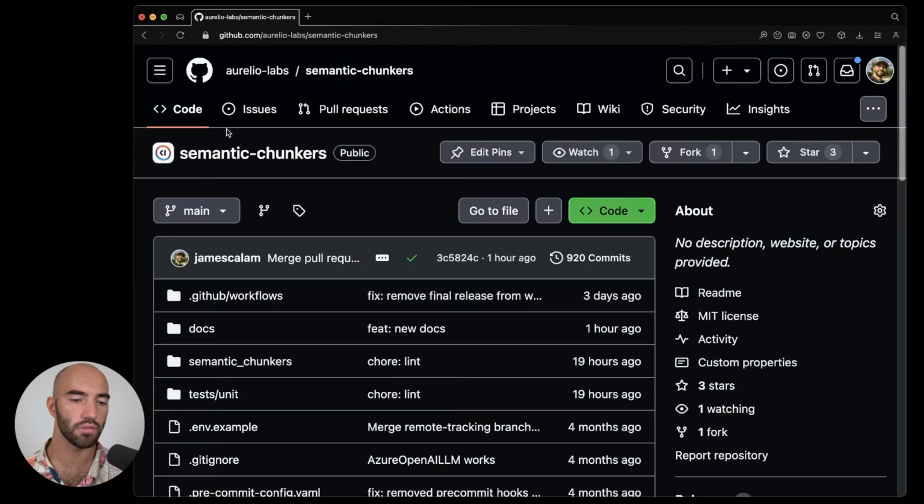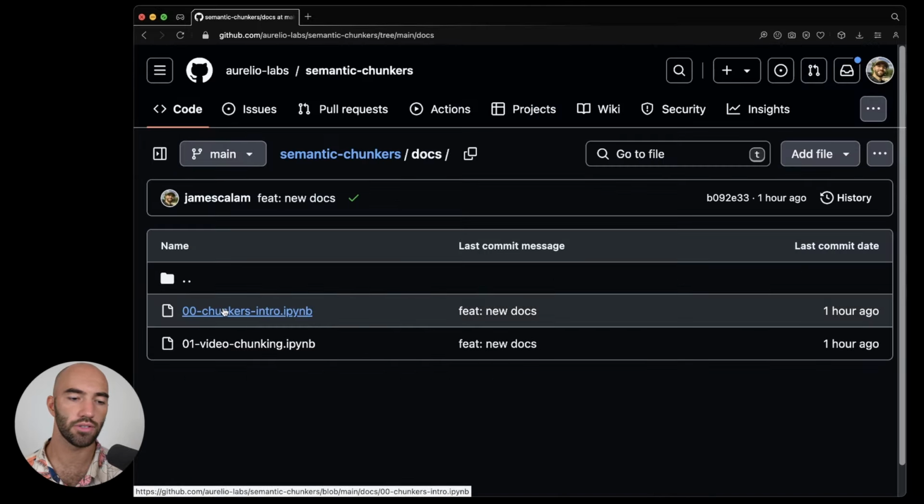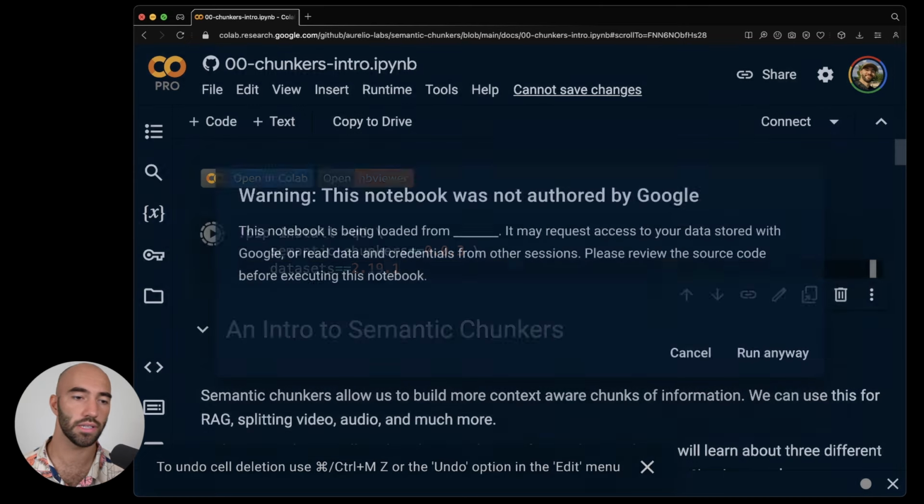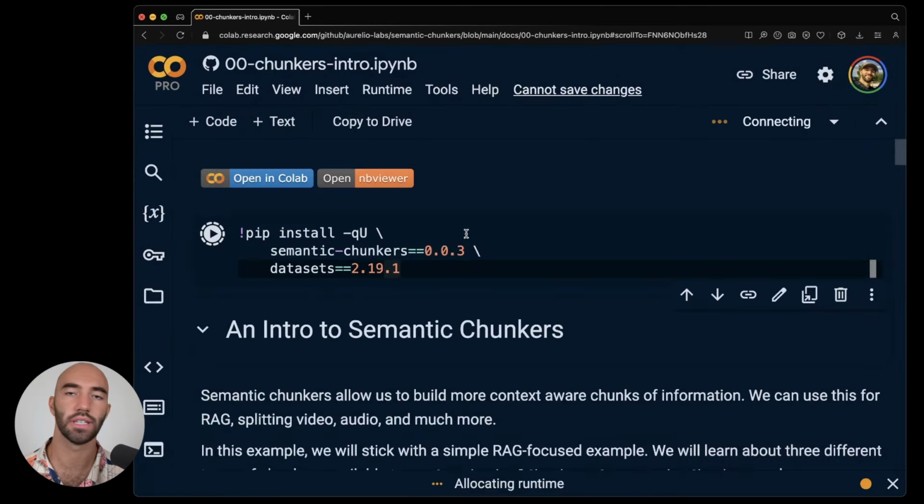So I'm going to take you through three different types of semantic chunkers. Everything we're working through today is going to be in the semantic chunkers library. And we're going to go to the chunkers intro notebook here, and I'm just going to go ahead and open this in Colab. Okay, cool. So first thing I'm going to do is just install the prerequisites.